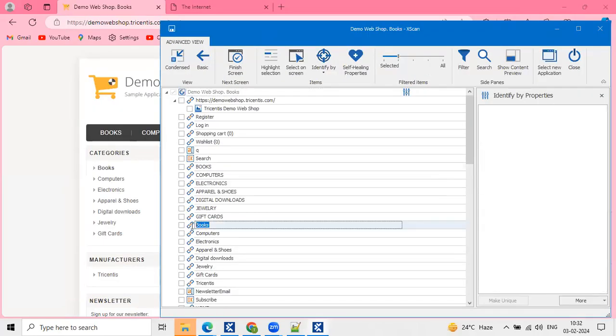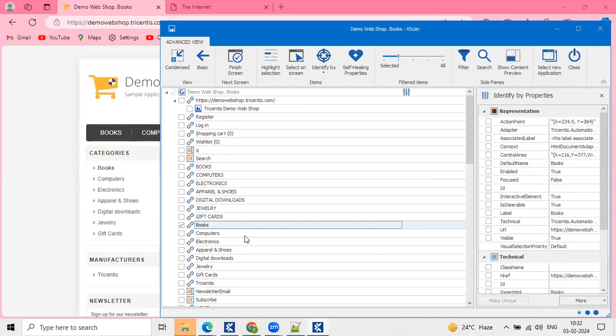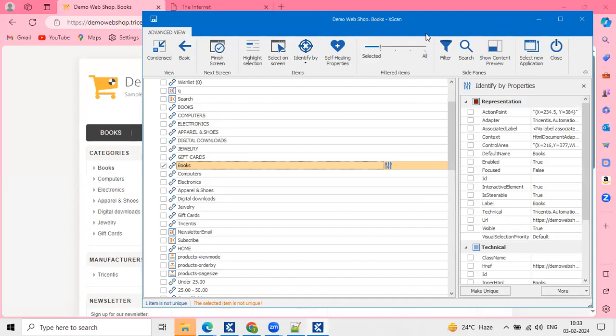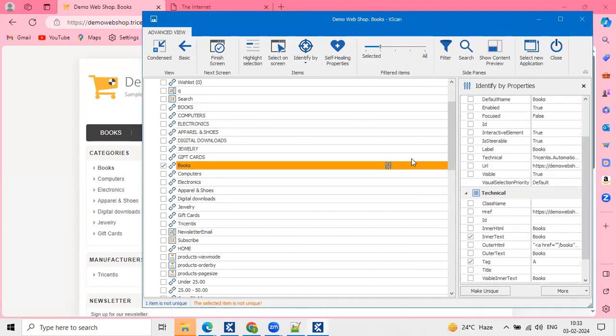I'm selecting the books here. Books is not a unique property. Are you able to see whether this books is a unique property? No, here it is unique. Are you able to see the color representation, right? Okay. So that means books is not a unique property.